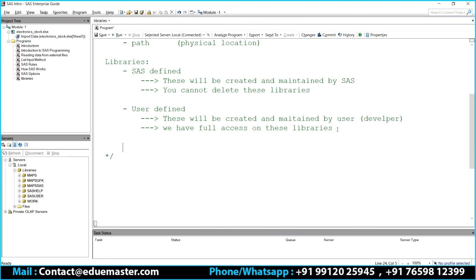Next thing. There are so many classifications under your libraries. Another segregation is going to be based on data availability or data storage. We can classify libraries into two: number one, temp library; number two, permanent library.